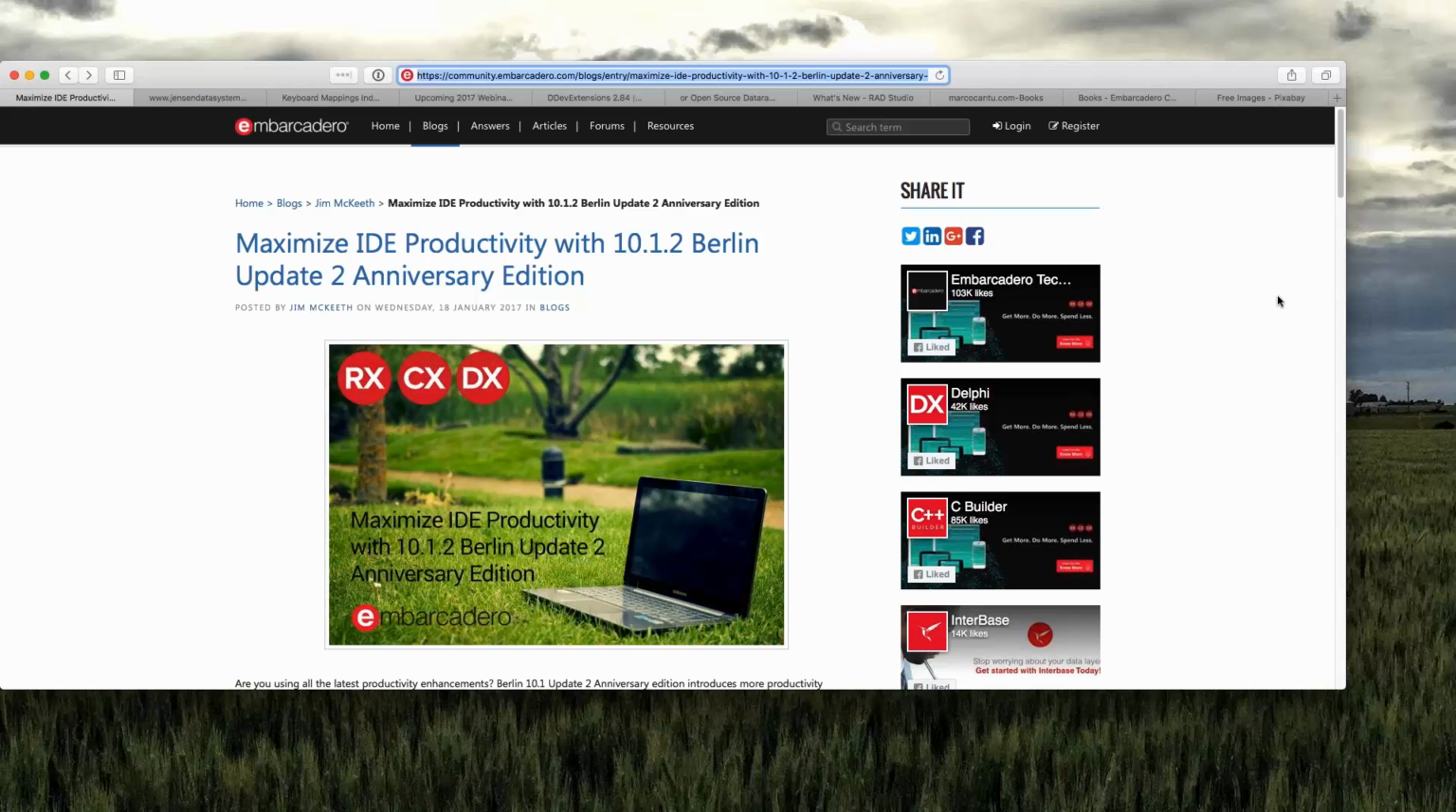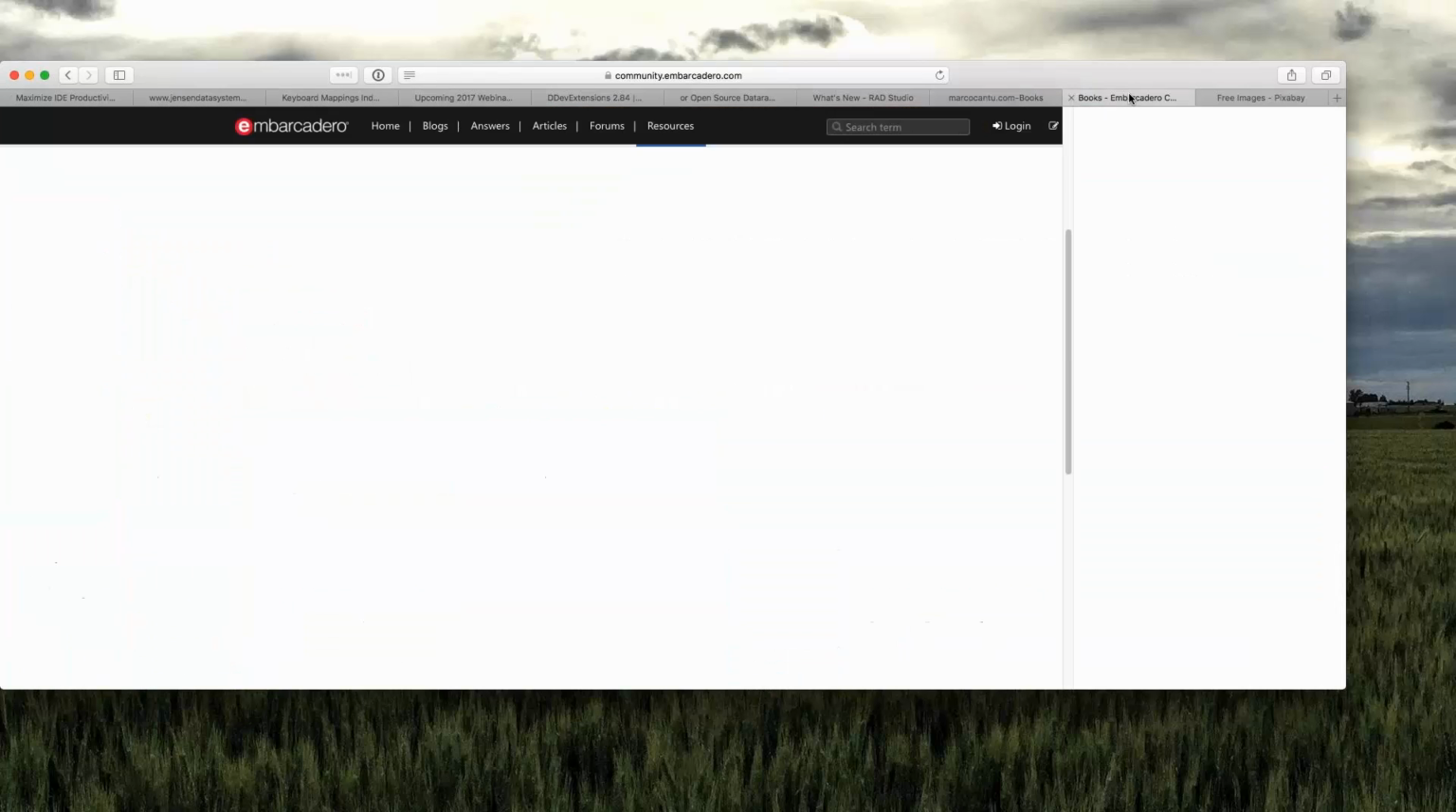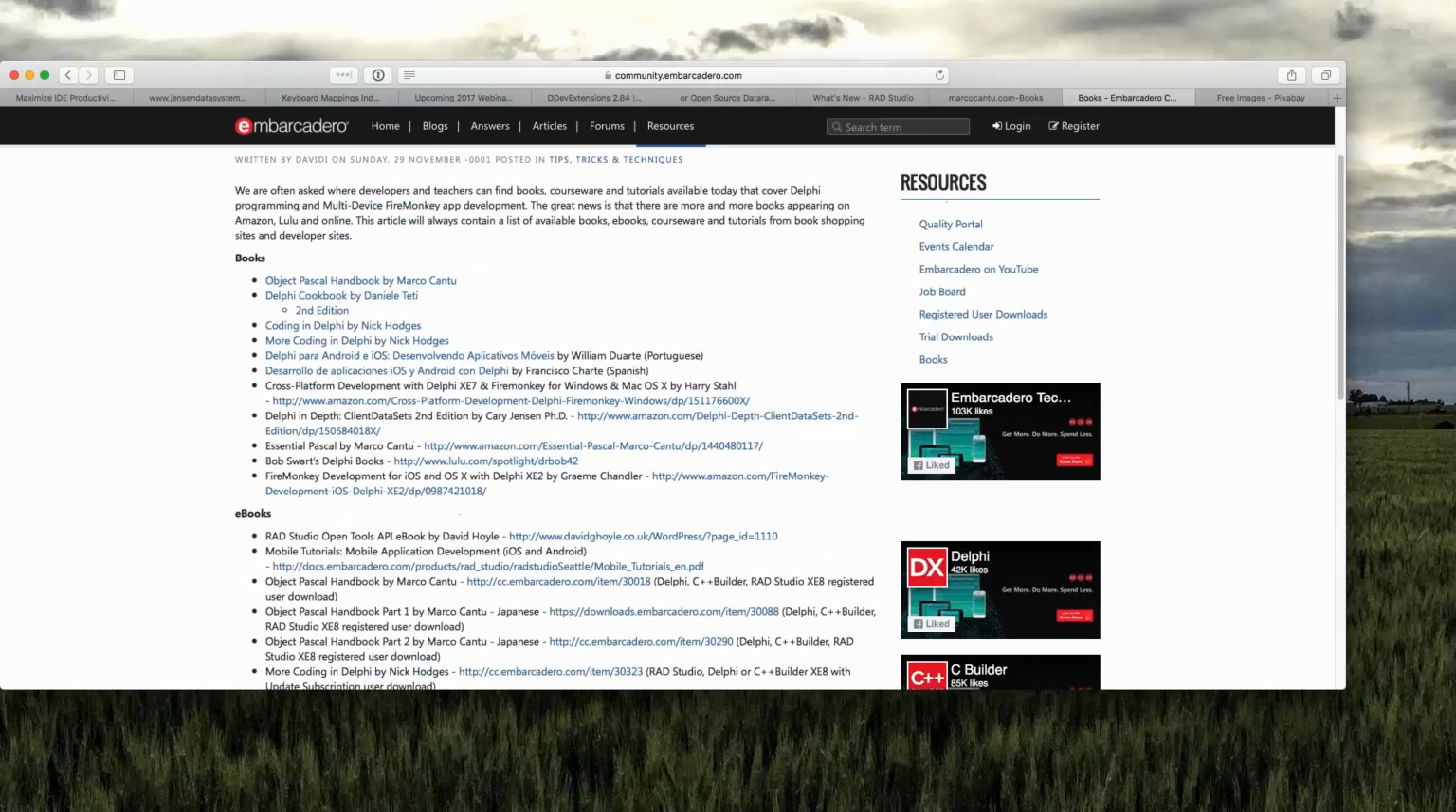But so that's just an example of learning the tools. Marco Cantu's book, the Object Pascal Handbook, I think I might have a tab open for it here. Yeah, right here. His Object Pascal Handbook, if you haven't read this, is a great resource for understanding the language and the RTL. We have other books you can check out, which have other information you can learn. So Delphi Cookbook, first edition, second edition, Coding in Delphi, More Coding in Delphi, etc.